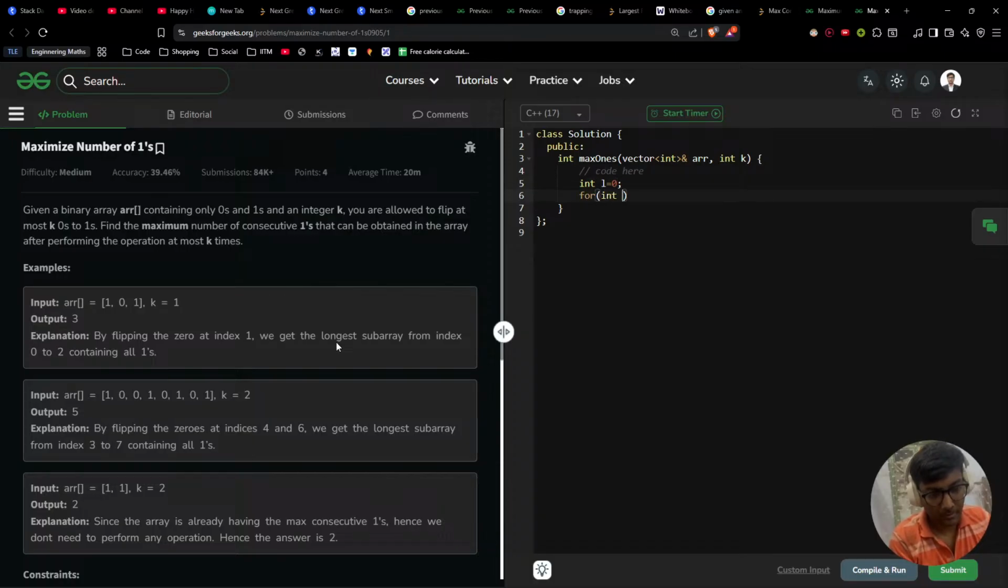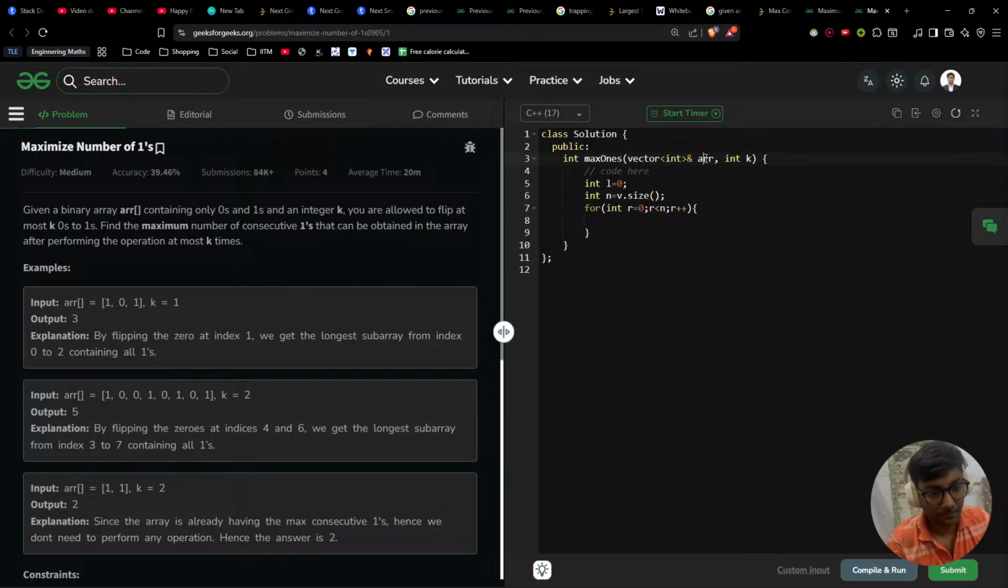And I can just loop over int R equal to 0, R is less than N, and R plus plus. So I will define N equal to maybe v dot size. Of course, I have to change this to v, and of course, k is defined. Now I need a map, say maybe mp, it doesn't matter what name. So imagine that I'm starting at R, so I'm keeping track of L to R.